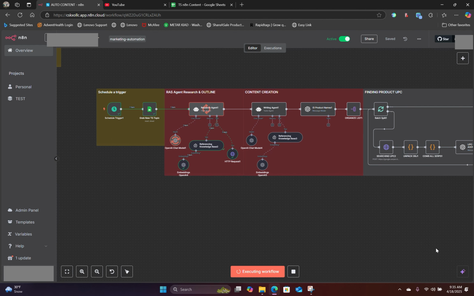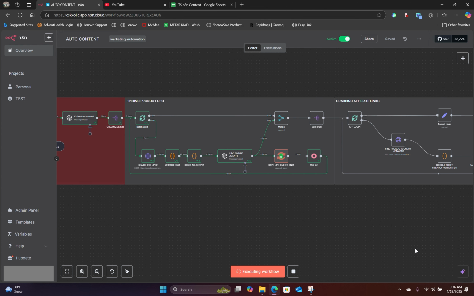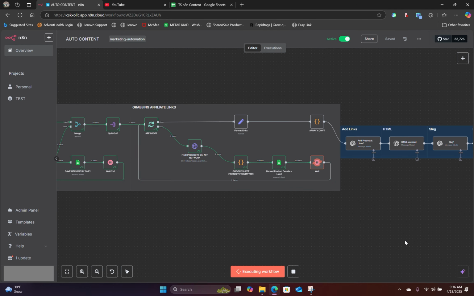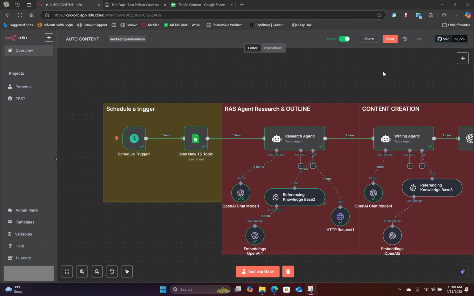This N8N workflow will research the topic, create the content, find the product UPC, and then go onto the affiliate network to find those affiliate links without you having to do anything. Add the links to the content and then post it onto your WordPress website as a draft. After completion, it's going to send you a notification email saying it's completed. So let's break down this workflow step by step so you can replicate the same thing into your project.